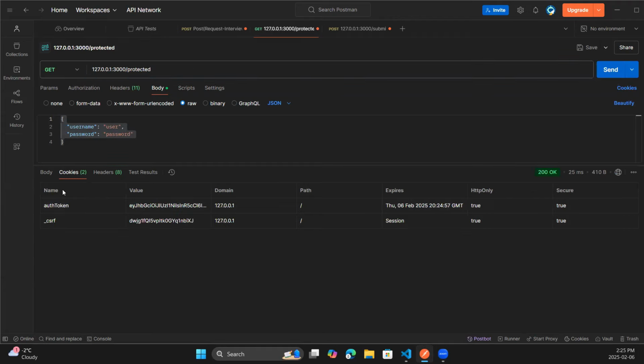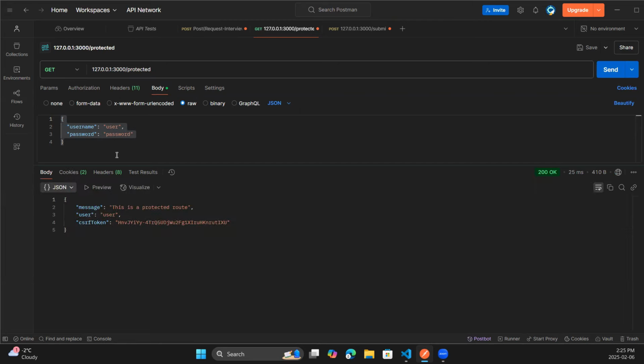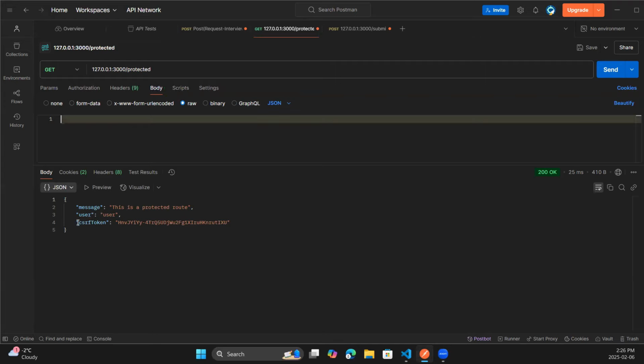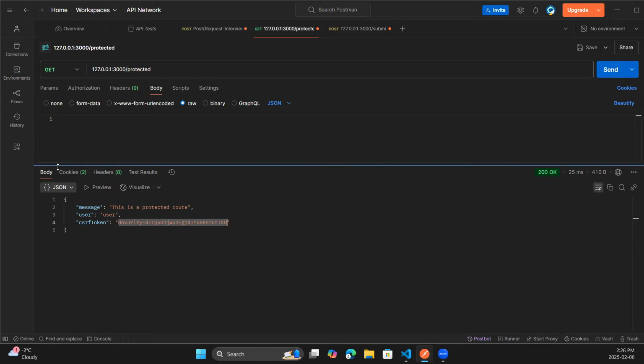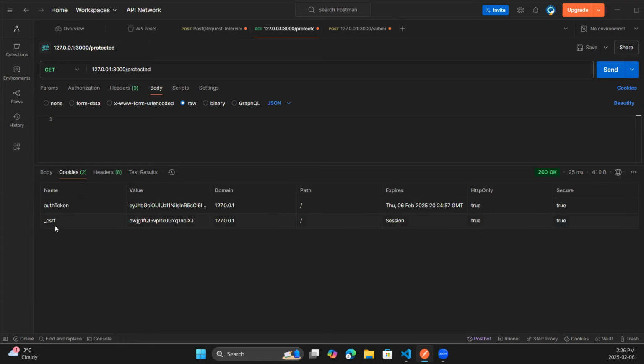Once I do that, we will have to check the body here. Obviously this is not going to matter because we are making a get request and it doesn't matter if this is included or not. We don't need that. So now the CSRF token has been created. Once we have done the get request for the protected route, we have gotten our CSRF token, and the CSRF token is now also stored in the cookies.